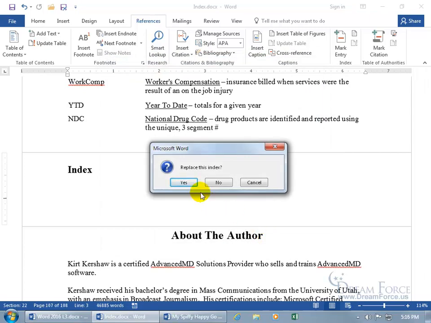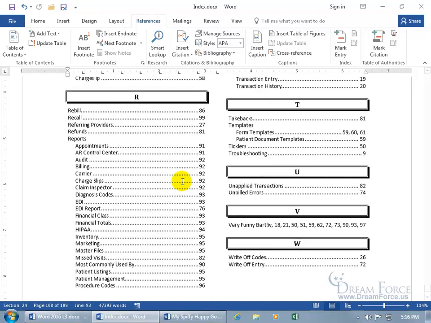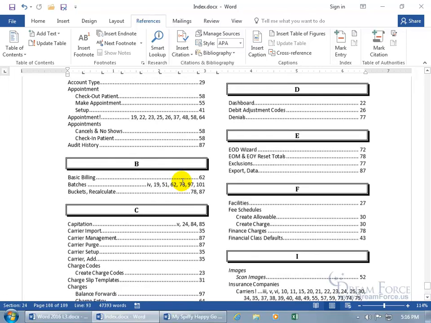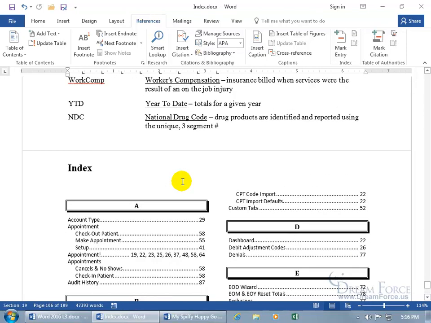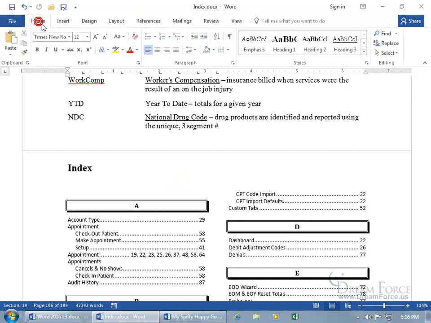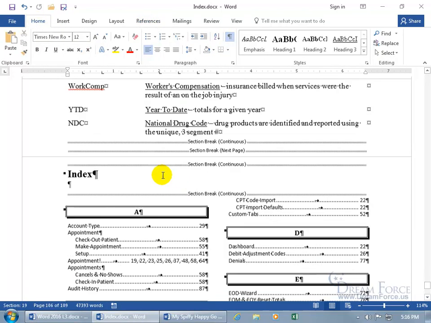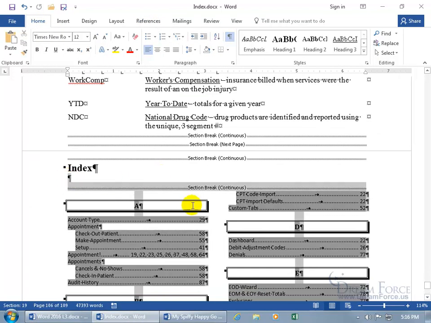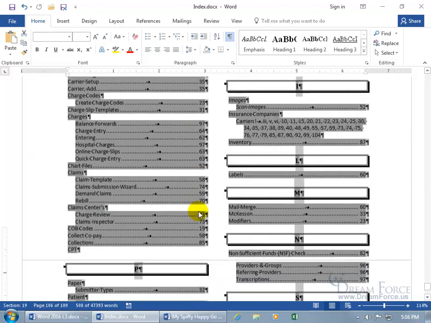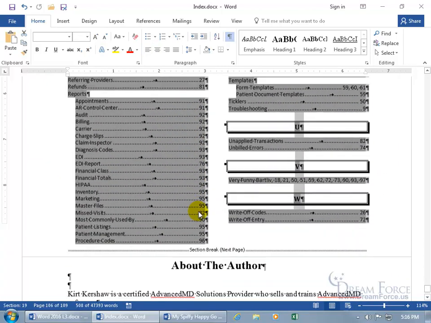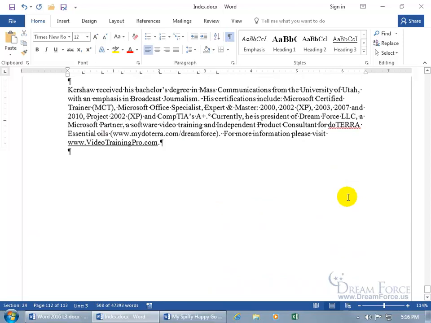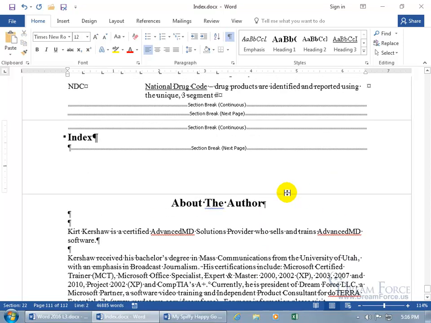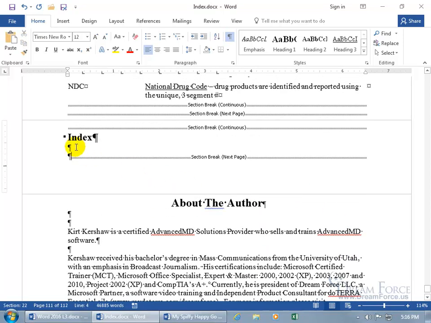You want to replace the index. Looks like I didn't delete the index in its entirety. I might have missed a code here, but we'll go ahead and say yes. And it looks pretty cool. And so this time, let's see if I can go ahead and come up here on the Home tab, turn on the codes, and see if I can delete everything this time so it doesn't ask me if I want to replace it. Hit the delete key, hit enter, hit enter. I think I got everything.